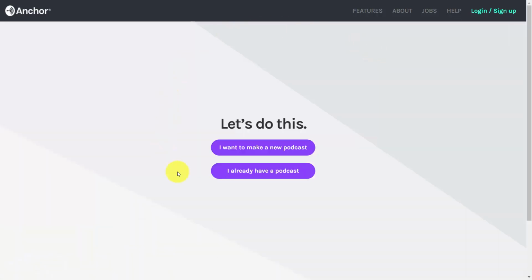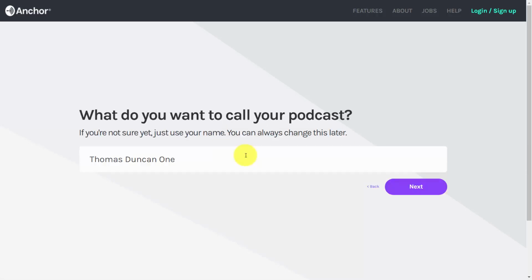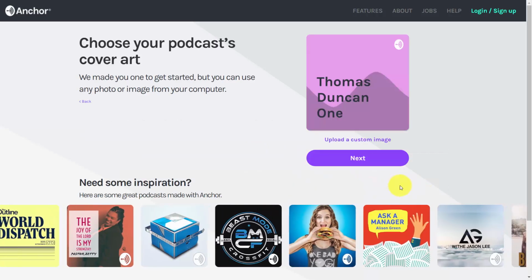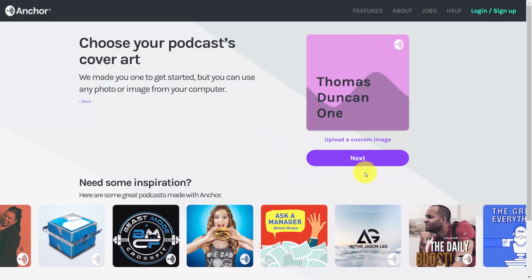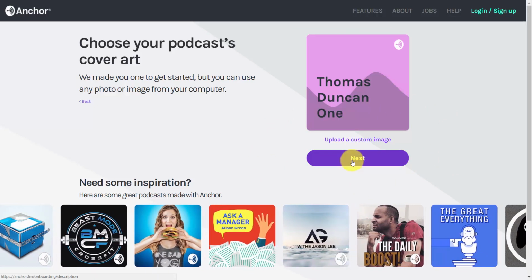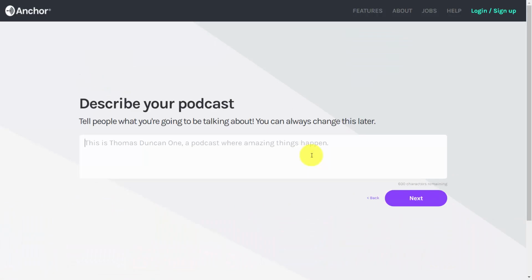With Anchor, you can be someone who is going to start a new podcast, or you can already have a podcast. But let's assume that you want to make a new podcast. Once you write in a name, you'll then click Next. Now, you will want to upload a custom image to your Anchor podcast, but for now, we are going to go to the next step.